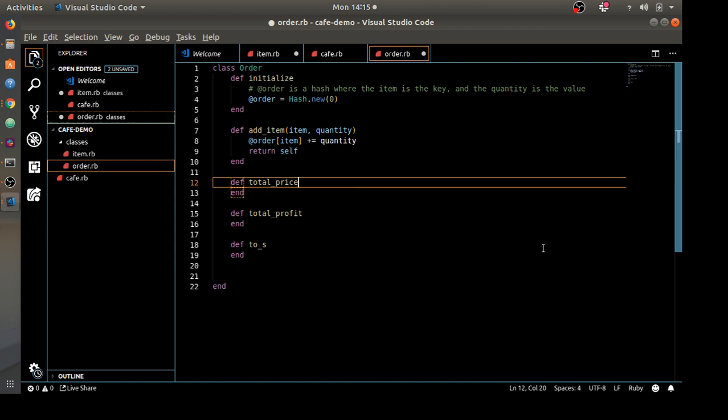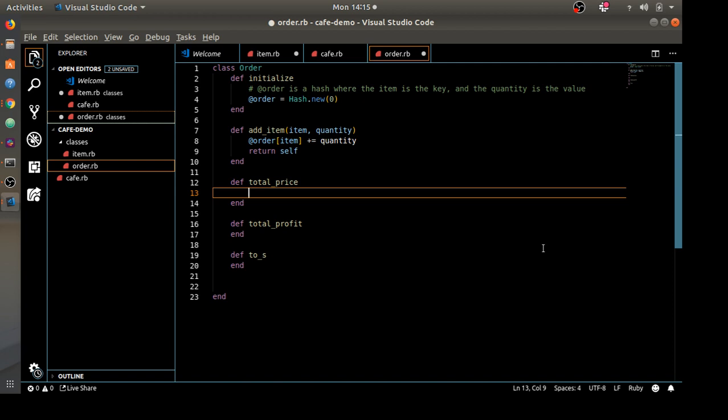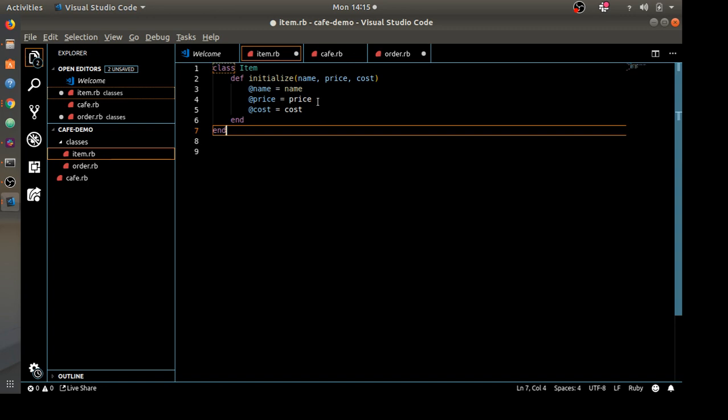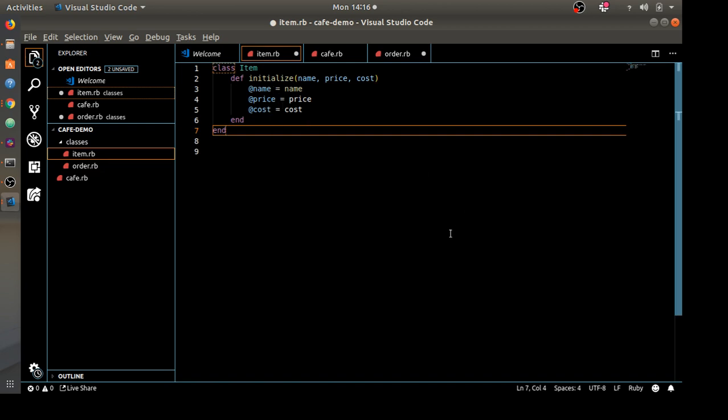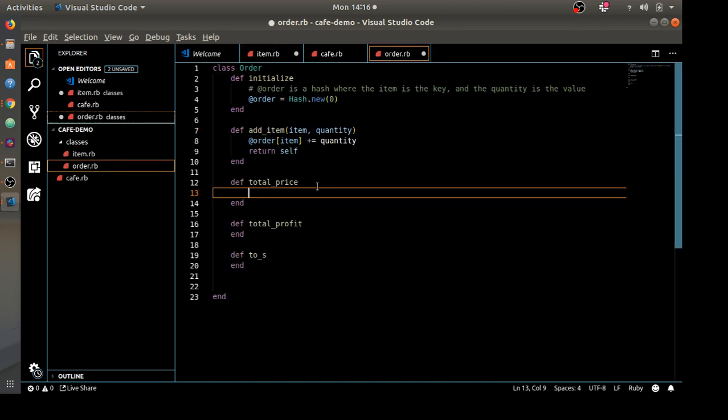Okay, what about total price? What would we have to do here? So our item is going to store price, isn't it? Our item stores price. We have an item in our hash. That item is actually an item object. It's not just a string. It's a whole item object with all of that information. Okay? We haven't done the work in Cafe yet to create those items, but we're going to assume that's going to happen. And what comes into order is an item. It's one of these things with a name, a price, and a cost. Yeah? So if we assume that that's true, then what do we have to do to calculate the total price?